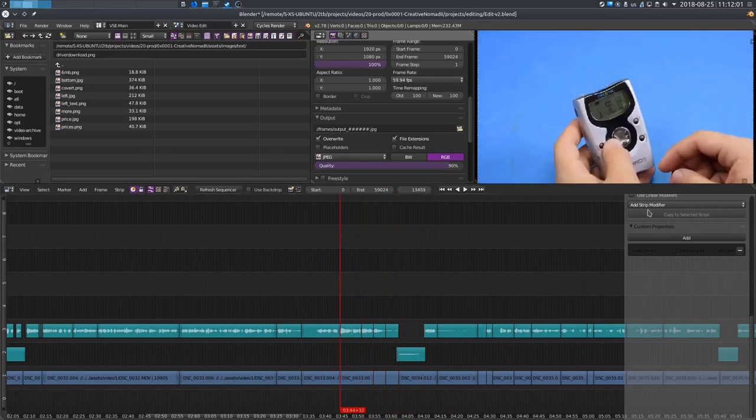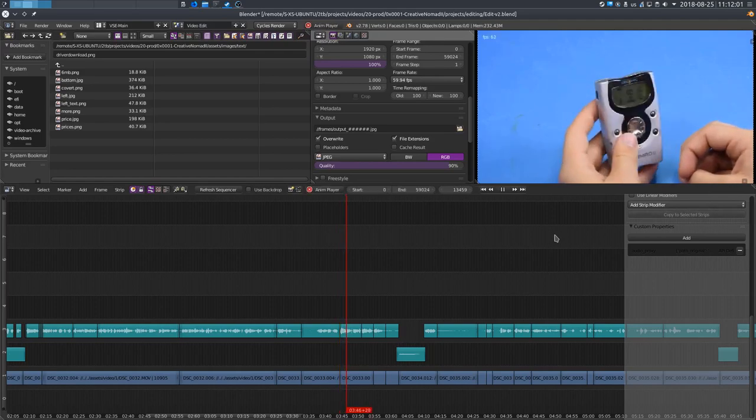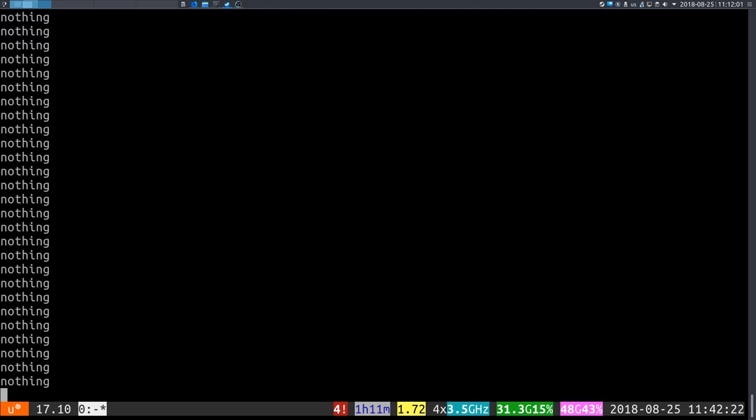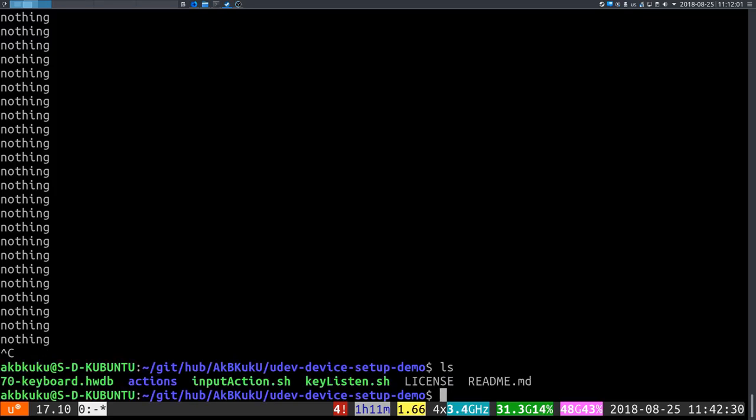And if I push the center pedal, it will begin playback. And then I can push it again to pause it. Then we can just close this script by hitting Control C, and that's it. So that's how you can set it up with a script to be able to read the key inputs.